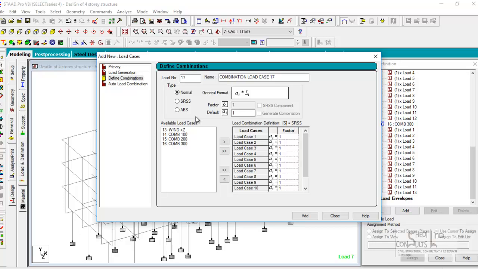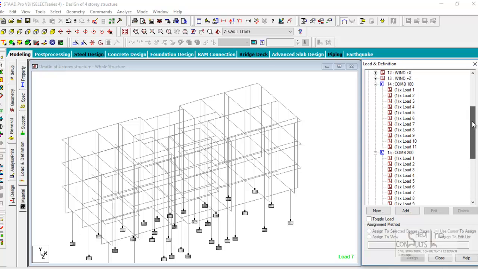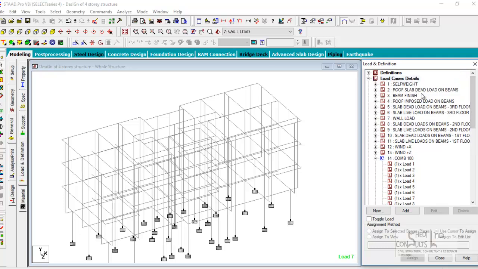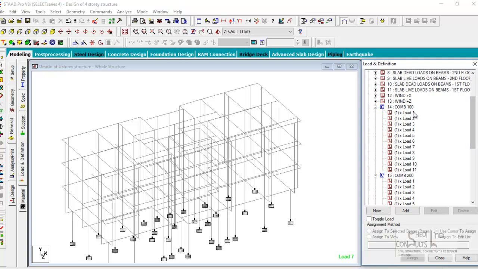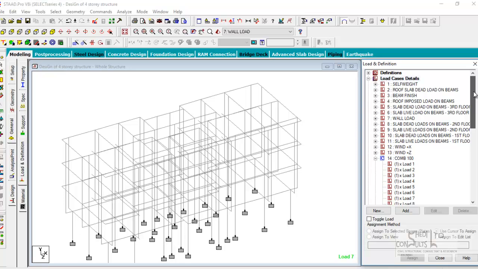Oh, a mistake has been made, sorry. We have made a fundamental mistake. If you look at what we have created, we have actually created dead, live, and wind, because we have used 1, 2, 3, 4. 4 is an imposed load. The intention of load case 100 and 200 is that this is dead and wind only. This is dead and live. So load case 100 is correct: dead and live, which is primary load case 1 to 10.